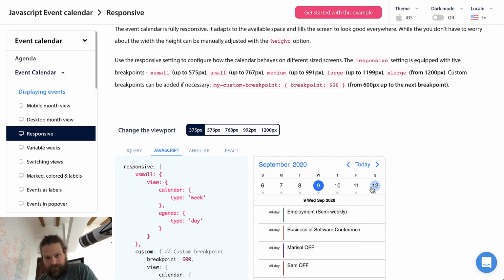Breakpoints are steps which specify that it should take certain rules into account up to a specific pixel count, or a specific width in this case. The responsive API, the responsive option, supports 5 built-in breakpoints. It's extra small up to 575 pixels, small up to 767 pixels, medium up to 991 pixels, large up to 1199 pixels, and then extra large up to 1200 pixels.